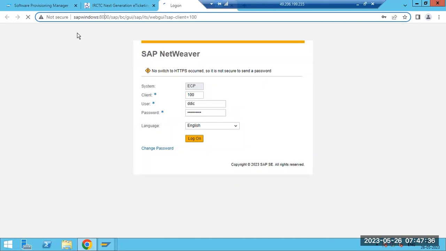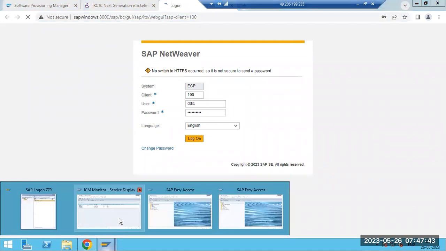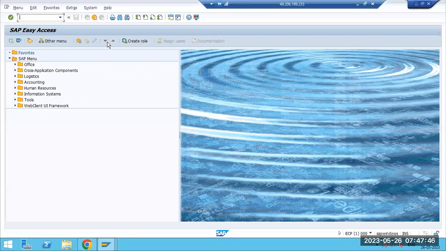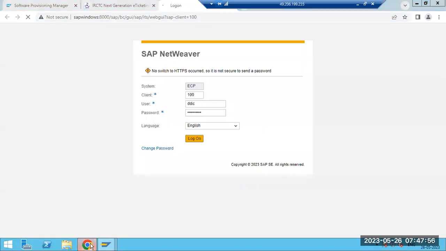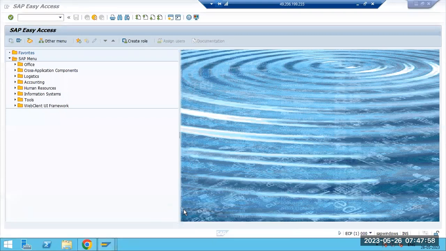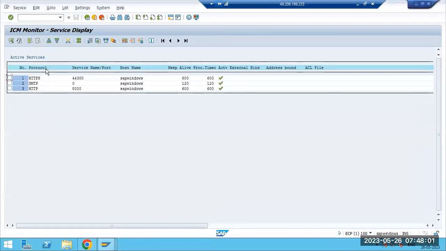I have not logged in through the Logon Pad. Here my site is opening for the first time, so it's taking some time. To open our SAP home page, we will get the SAP screen here, same as this. Here, SMICM is helping to access the data through the browser itself. Through the browser also you can access the data.